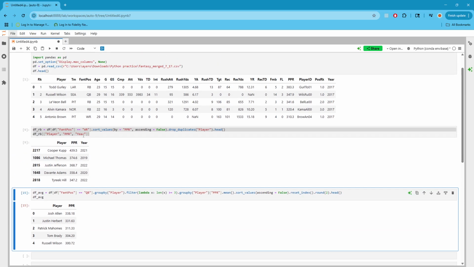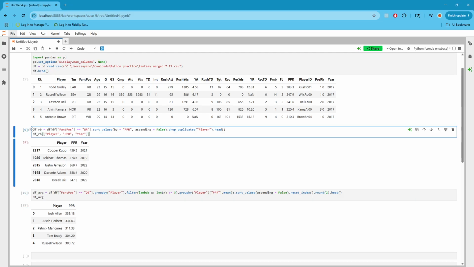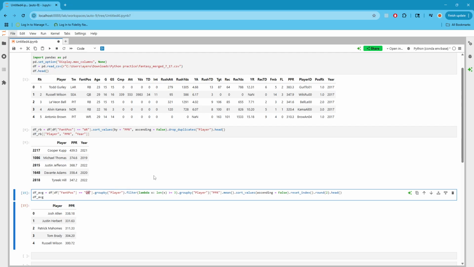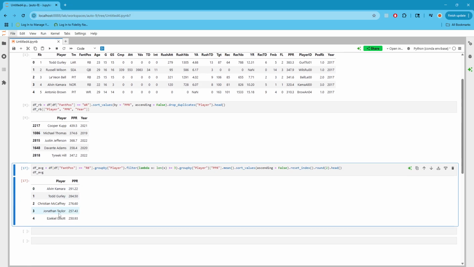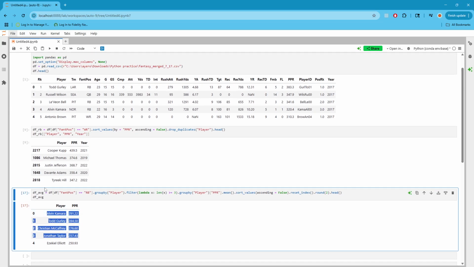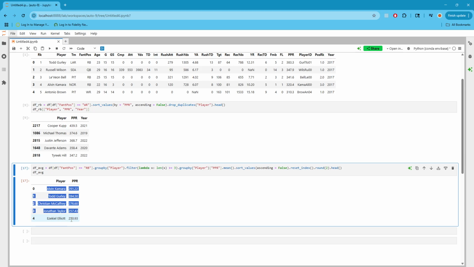Now, much like this first or cell 9, we can just change the position real quick, and we'll get the same output just for running backs. Alvin Kamara, Todd Gurley, Christian McCaffrey, Jonathan Taylor. So these 4 players appeared up here for us. The only outlier or the only new person in is Ezekiel Elliott with 250. He had a really good first few years of his career. Just kind of tapered off towards the end, and yeah, so he made the list.